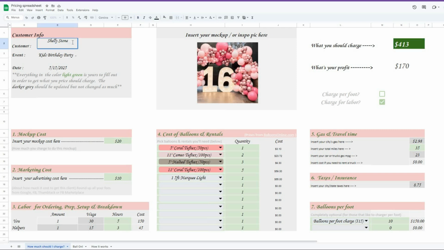Okay, so right here, you're just going to put the name. This is completely optional. Right here is just a drop down of what the event is: wedding, baby shower, adult birthday party, kids birthday party, corporate, holiday, seasonal, repast, grab and go, other. We're just going to put kids birthday party for now.